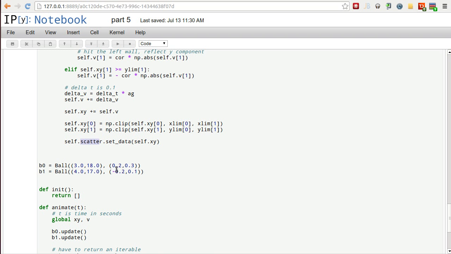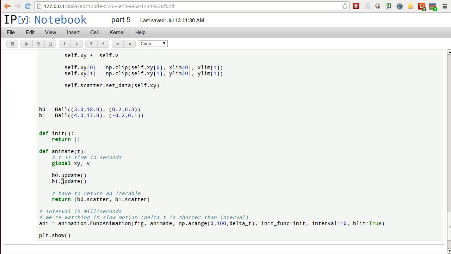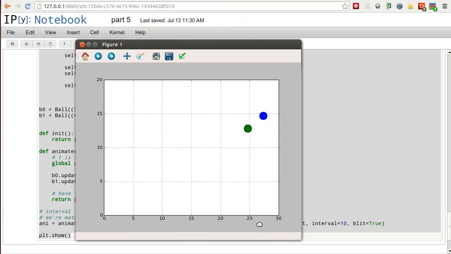Now the brilliant thing is I can create as many balls as I want. So here I go, b0 equals ball, and I give it an initial position and the initial velocity. I do the same for the second ball. And then in my animate function, I simply call update on the different balls that I might have. And I end by returning their scatter members. And when I do this, I now get 2 balls.